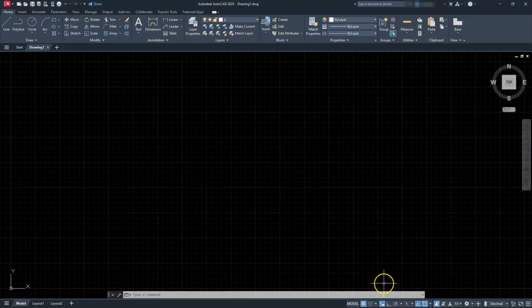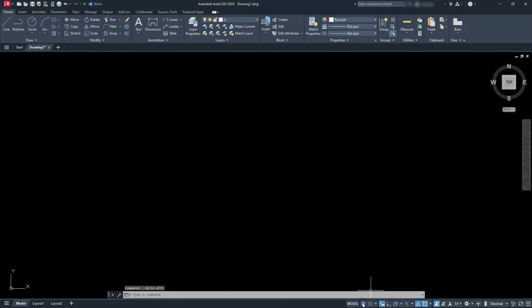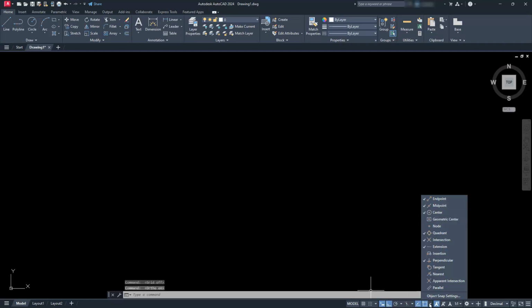Okay, so let's do our normal housekeeping, which includes turning off the grid. Let's go ahead and turn ortho on for now. And then let's look at the running O snaps that I have set up.